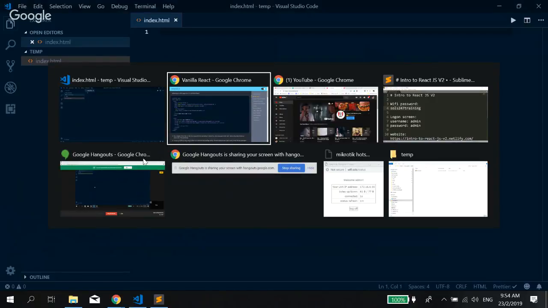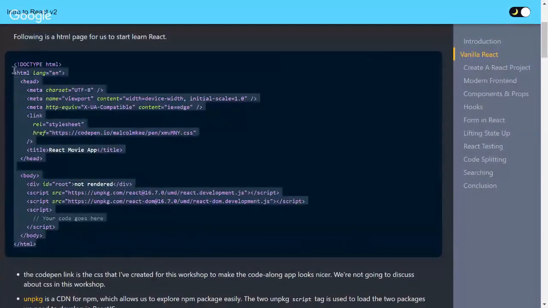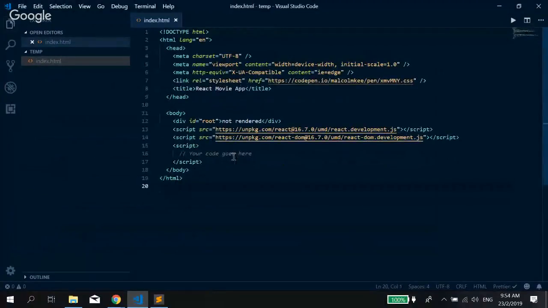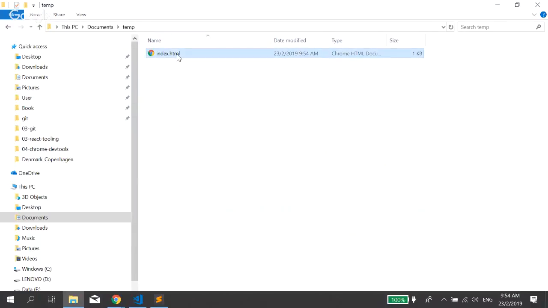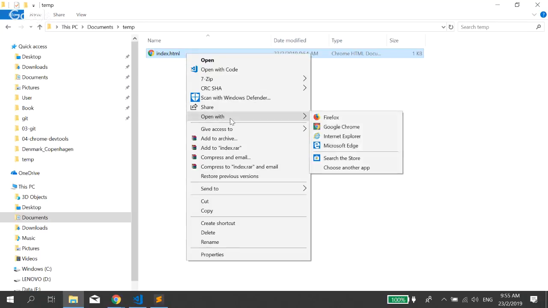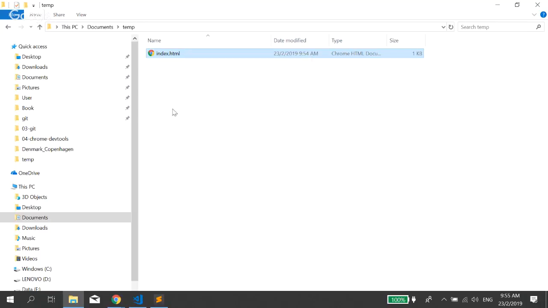This is the only part in the whole workshop where I want you to copy code. Just copy the whole HTML. Nobody wants to learn about HTML now. And then you just open it in your browser. You can right-click and open with Chrome or Firefox, up to you. So you open the browser like this.